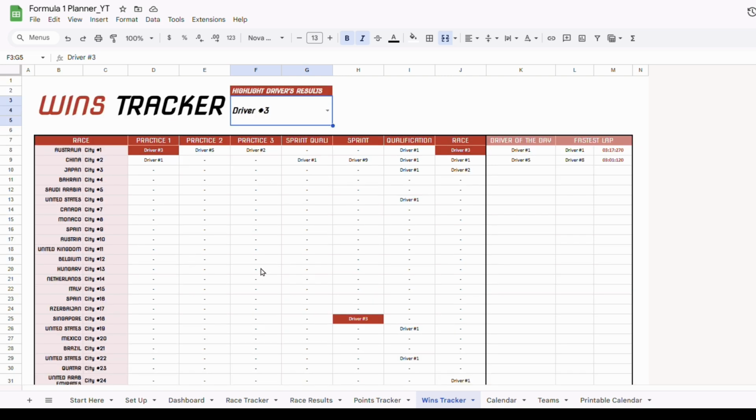This tab is fully automatic and pulls all its data from the Race Results tab. It gives you a quick and clear way to compare driver performance and dominance across the whole championship.